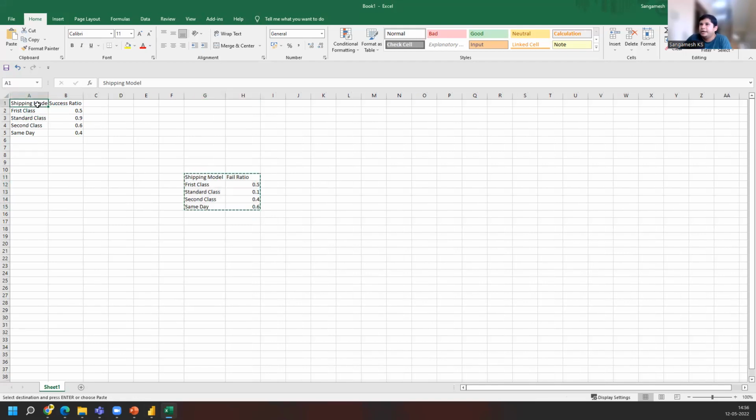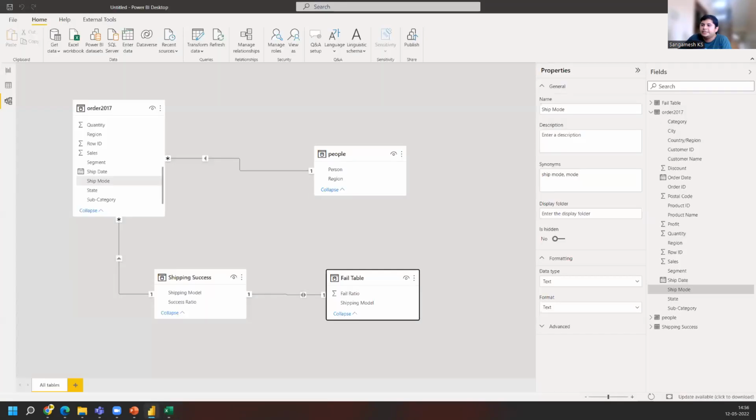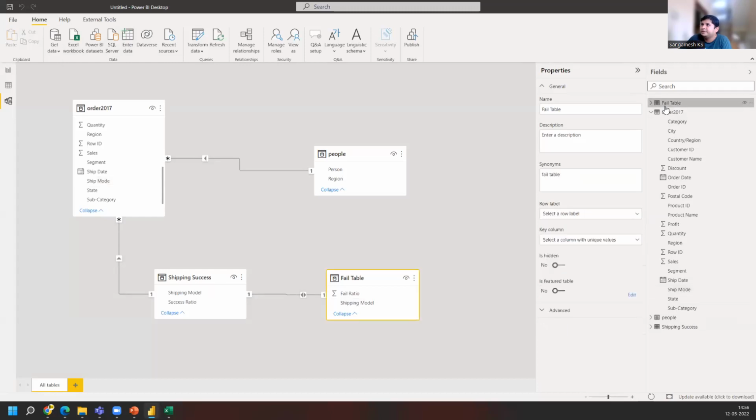Okay. So right now we have a table and we also have another table. So this is a success ratio. This is a failure ratio, something like this. We have created these two hypothetical tables. And what I have done is I have gone here, Enter data, and just pasted the table. As soon as I did it, an automatic relationship was created between these two tables.